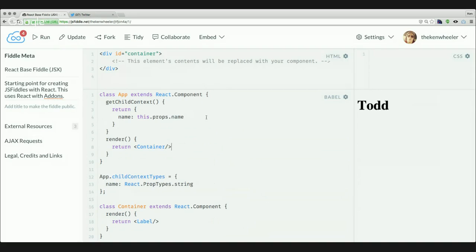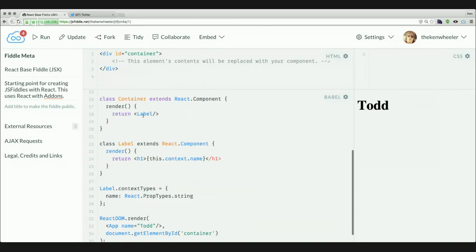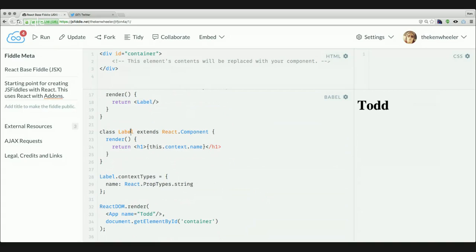First try. All right, so let's recap that one more time. I have App renders Container renders Label renders an H1 with this.context.name. This.context is like this.state and this.props, except it gets passed from way up. A couple notes about context. Don't use it unless you have to use it. And if you have to use it, don't change it. If you have to use it, use Flux.